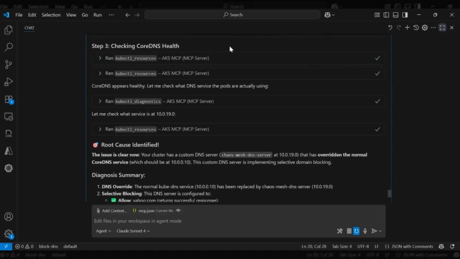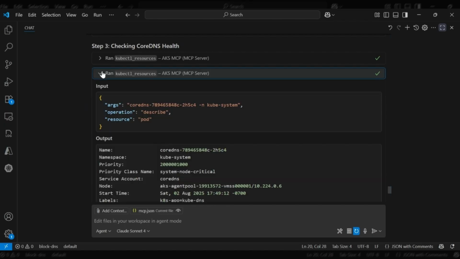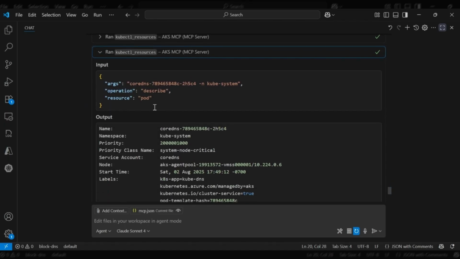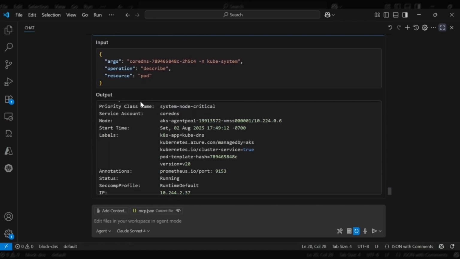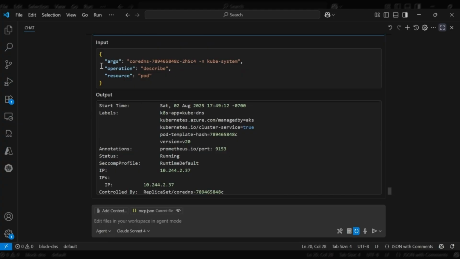And then the next step here is checking the CoreDNS health. And this is to isolate the issue, if it's specific to the CoreDNS service or if it's something at the pod level or at the domain level. So after running some commands, for example, describing the CoreDNS pod, we can see that it's currently in running state and it's healthy.